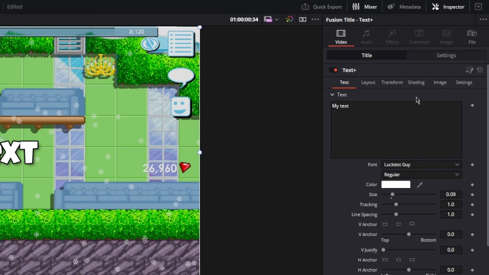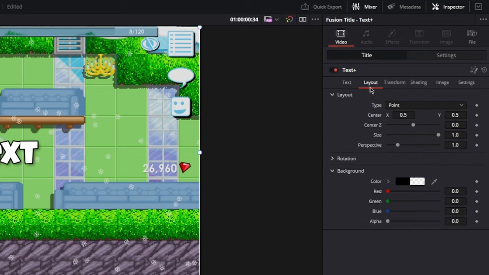Select the text and go to the Layout tab. Remember that you need to have Inspector selected from the top right corner. Click the small gray diamond next to the size control so that it turns orange and change the size to 0.